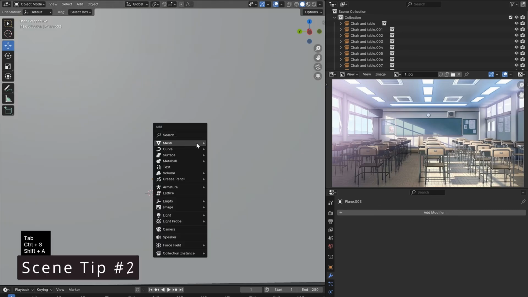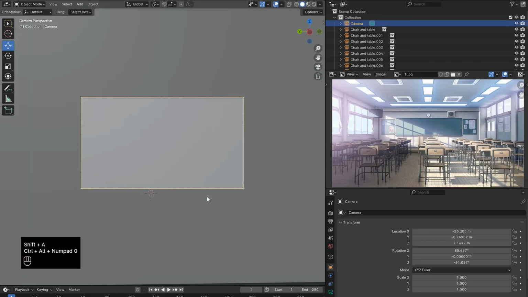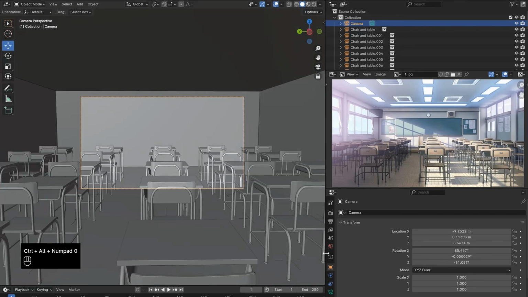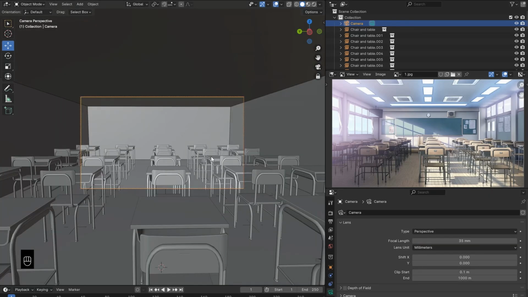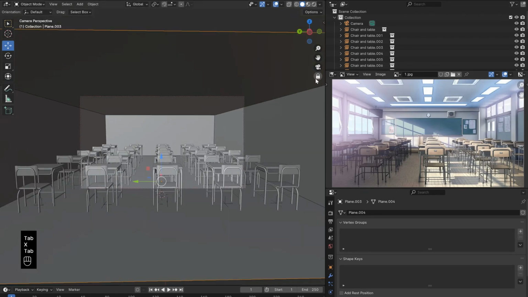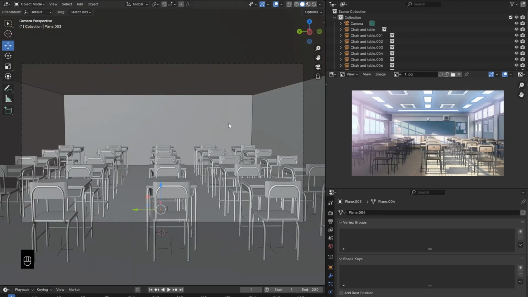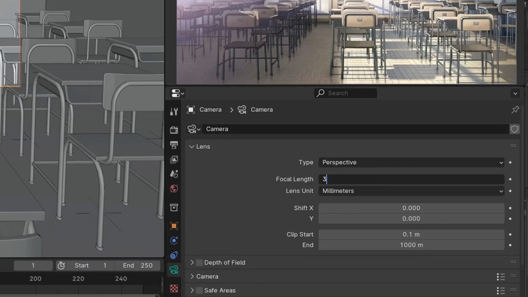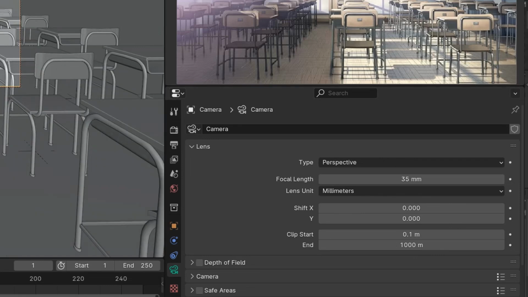Scene tip 2. This is something I always mention, especially if you're a beginner. Use a reference to position your camera. If you got a reference, you can judge how to rotate your camera and where to place it. Also, for wide environments, I usually set the focal length to 35, and for close-ups, it's around 50 to 55.